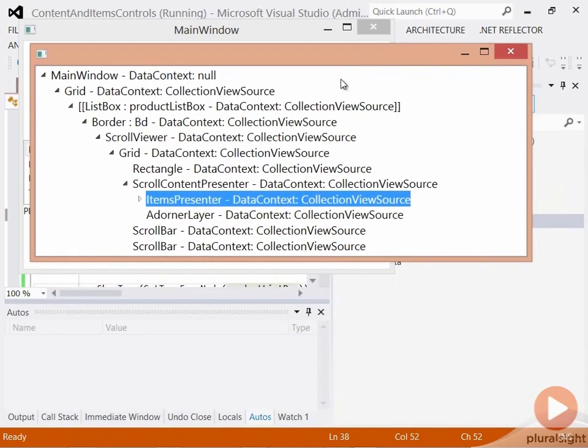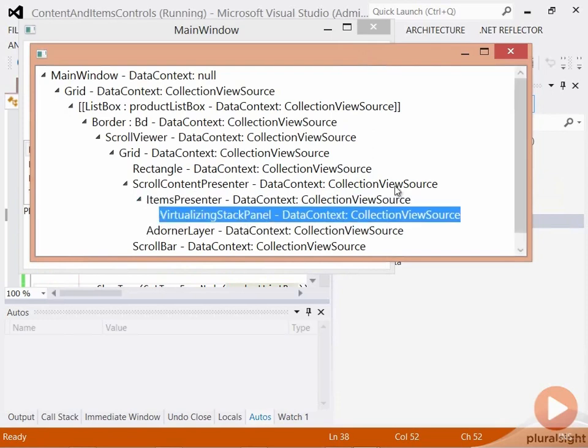So for a content control, it's a content presenter that renders out the dynamic item. In an items control, it's an items presenter that renders out the dynamic items, plural. But then notice we get down to a level called the virtualizing stack panel, which is the default presenter for a list box. And we can't drill down any deeper because the individual items are being rendered out dynamically in a way that the visual tree helper can't get to. So how can we get to those to visualize their structure?